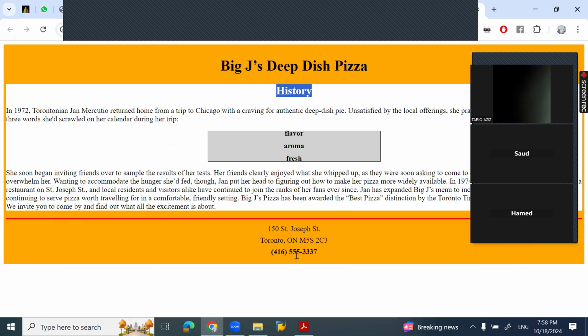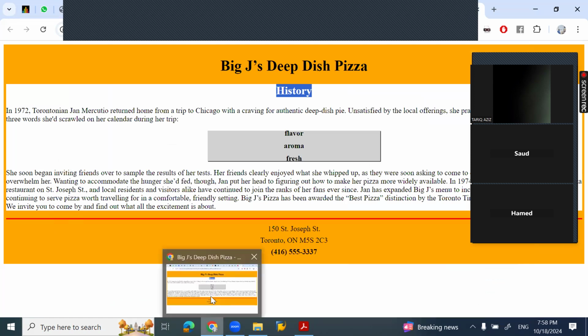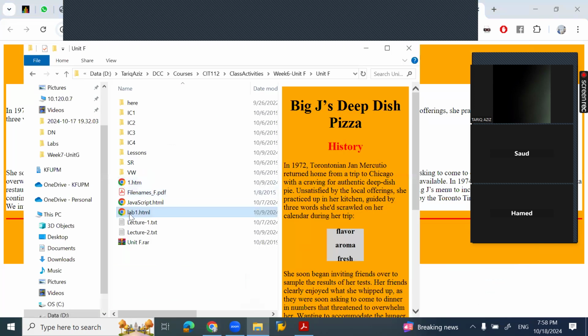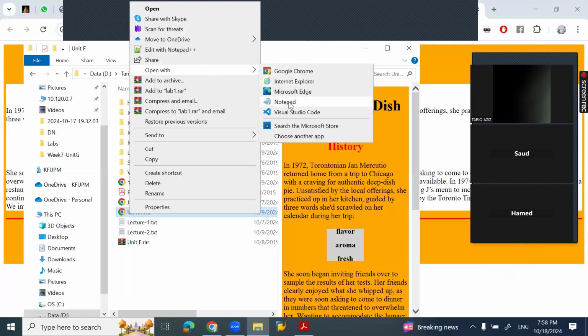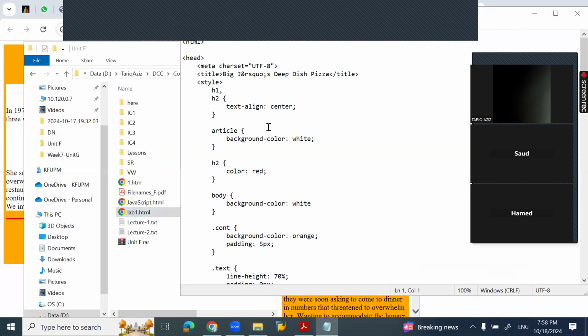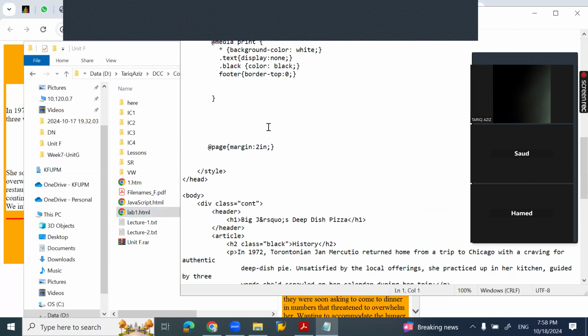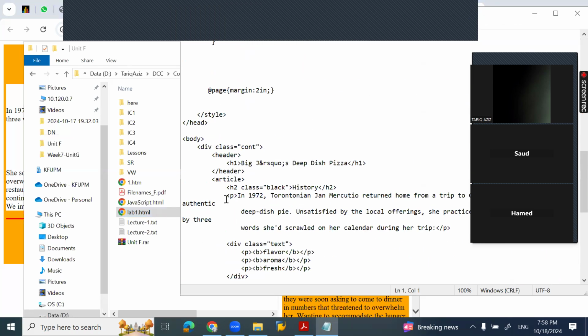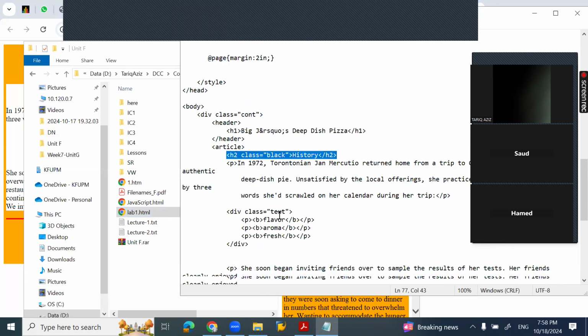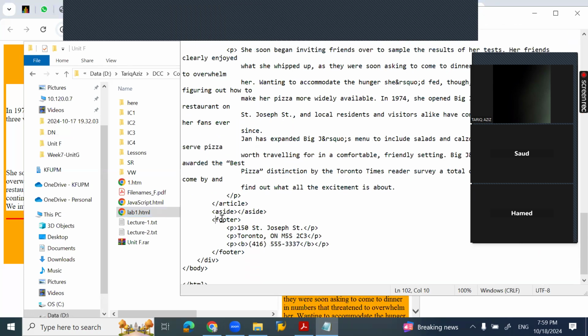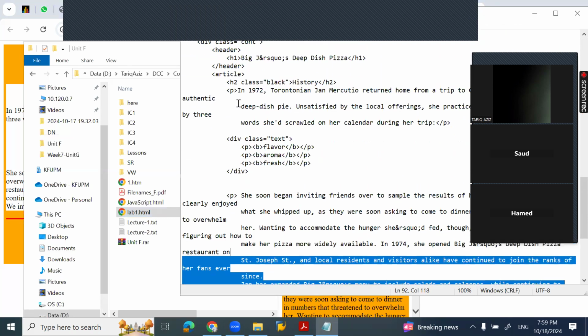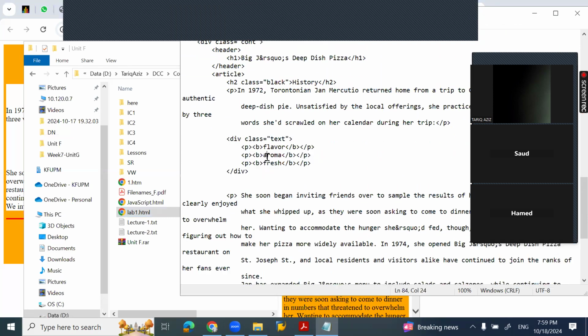Now, how did we do it? Let's go and see in the web page. I will open this in a notepad. This is my web page, the same web page. We have a history, and we have a footer, and this article and three paragraphs. The paragraphs are what we call the class text. So in this text class, we don't want to display this one.